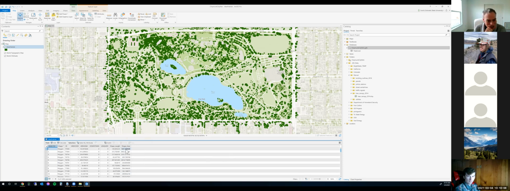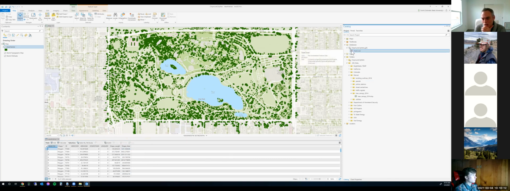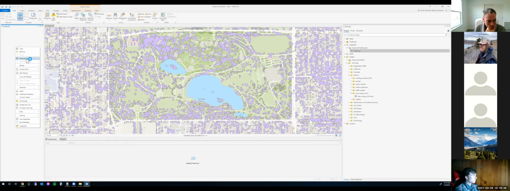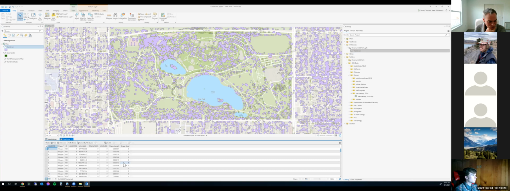Because we don't know if this data... and actually a good way to find out, let's go to the original tree cover because that one had a different coordinate system in it. So I'm going to bring that back into our map. And I'm going to open up the attribute table for the original tree cover layer, see if that has shape area in it as well.